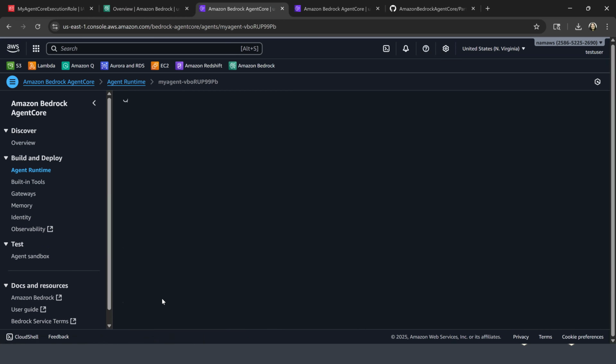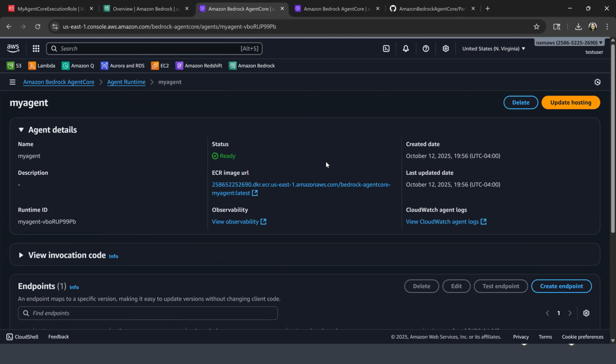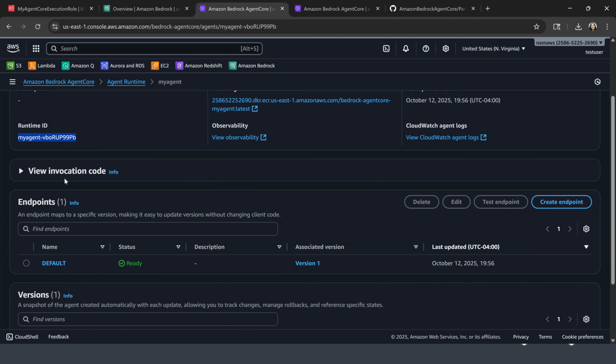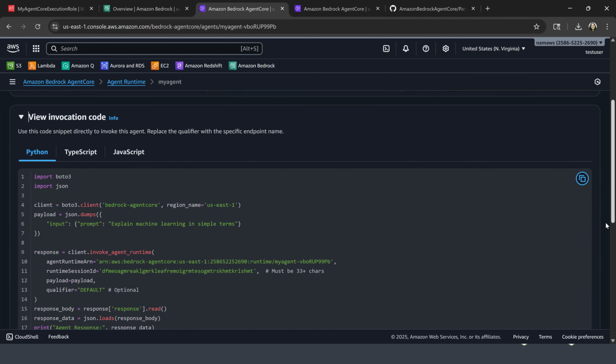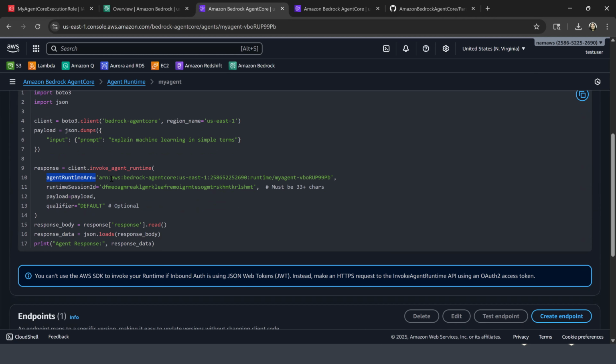So click on this and you will be able to see the ECR image URL. This is the runtime ID. And over here, you have some view invocation code. And you will be able to see agent runtime ARN, the runtime session ID, and all of this information that you can definitely use to your disposal.